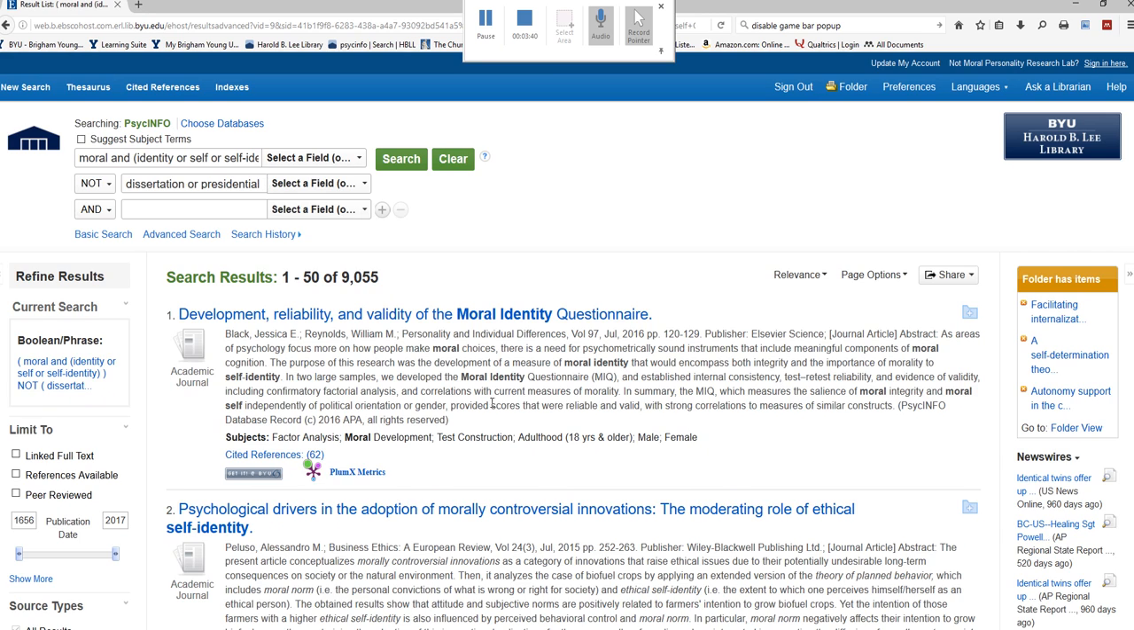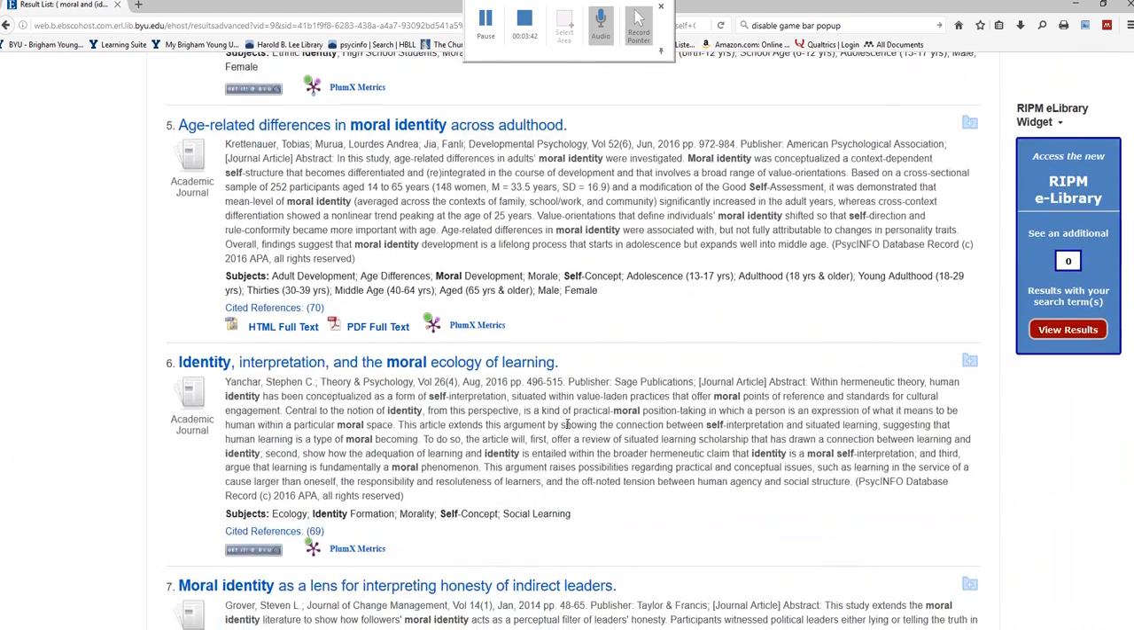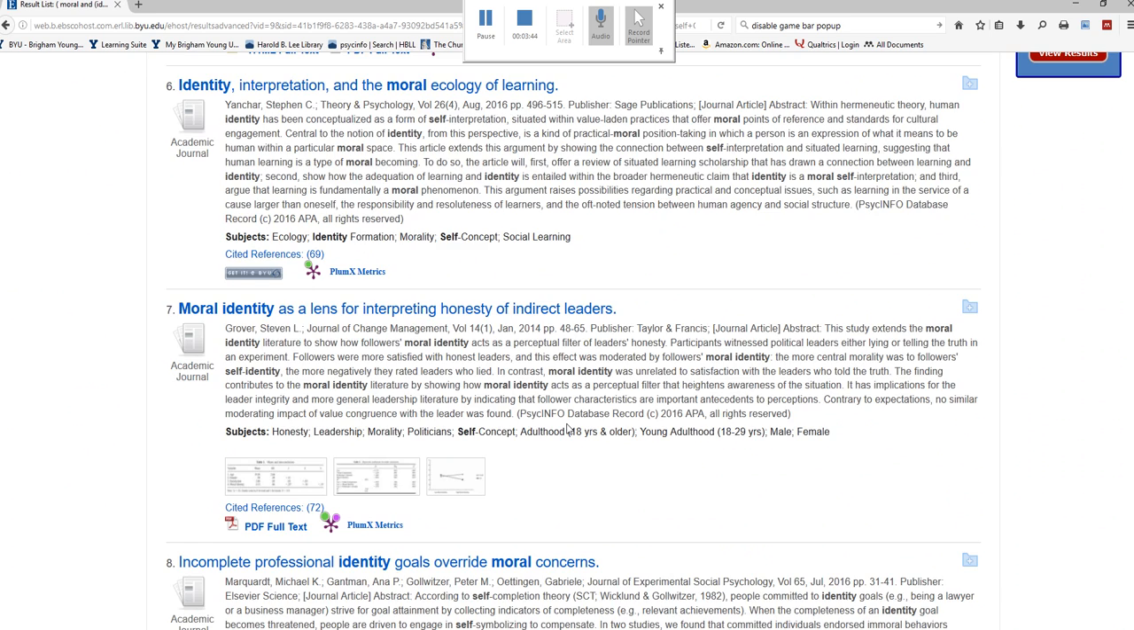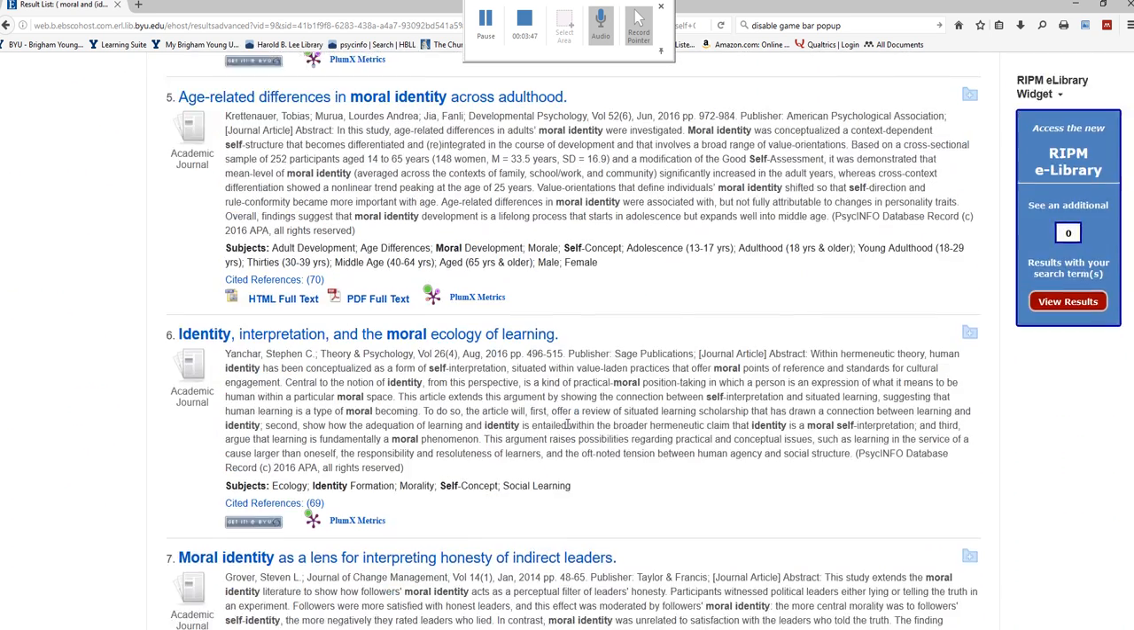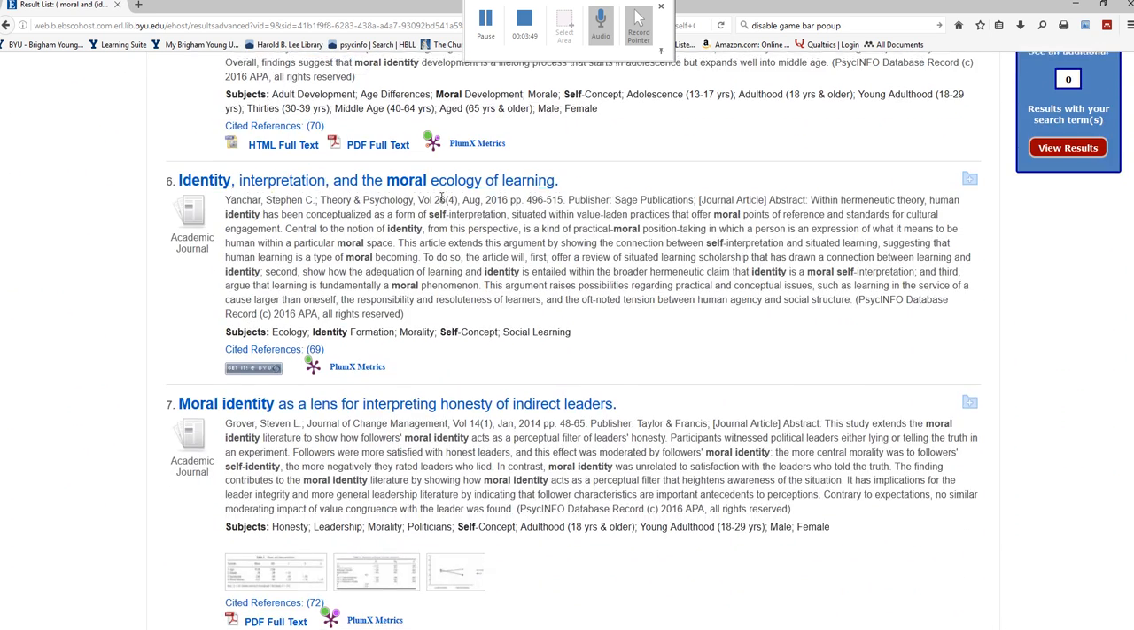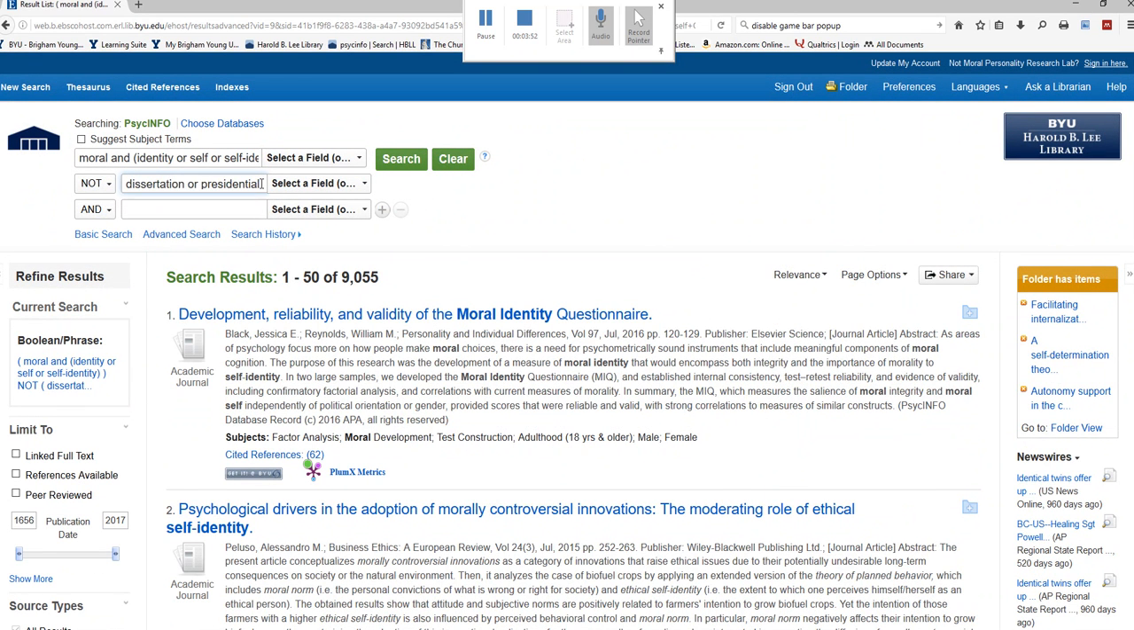So if you get a lot of stuff, start scrolling through and you notice there's things that have nothing to do with what you really want. So let's say I don't really want to learn about ecology of learning. You just keep adding stuff there, and you'll gradually narrow it down to the stuff that you really care about. Okay. So that's basically how you use those. I'll show some other ways of using them in some other videos, but that's a basic intro to the booleans.